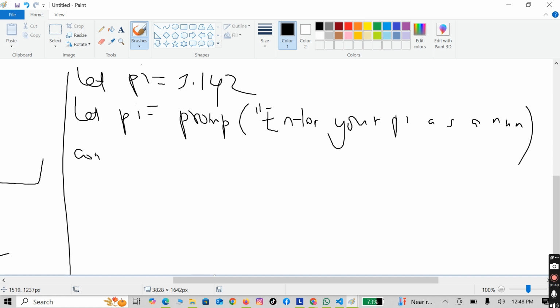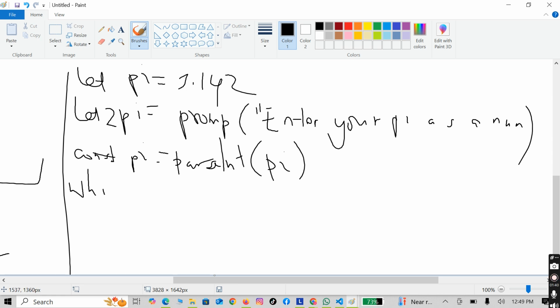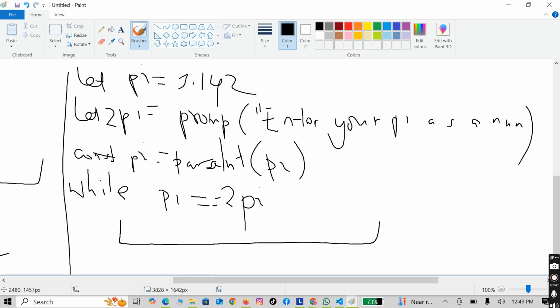So the constant pi, after the user enters it, becomes an integer, so we pass int to the user's pi. Now this second pi, we can always change. While pi double equals 2 pi, then we do something. This one confirms the truthfulness. The disadvantage is that if it is true, it will print until the end of the world. So we also use break to break the while loop.